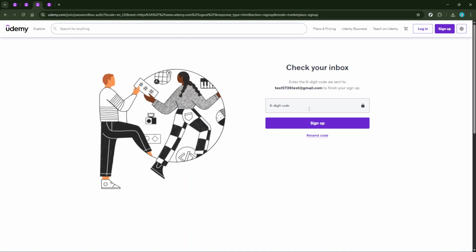So, open the email inbox of the address you provided and look for a message from Udemy. It might take a moment to arrive, so be patient and don't forget to check your spam or junk folder just in case. In the email, you will find a verification link. Click on this link to confirm your email address, cementing your new Udemy account. Once you've successfully verified your account, you're all set to log in.